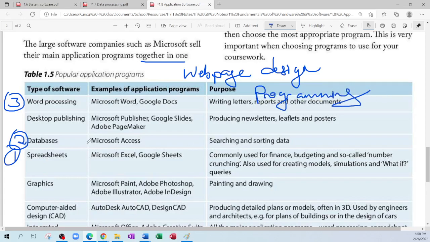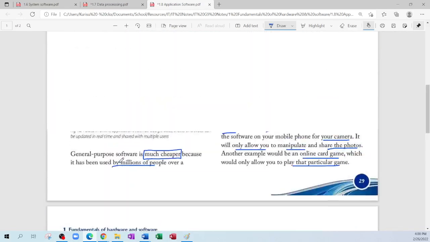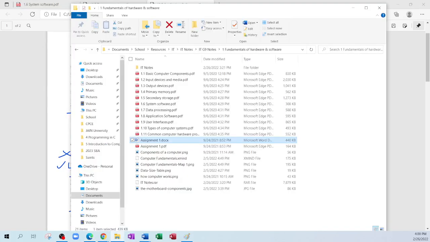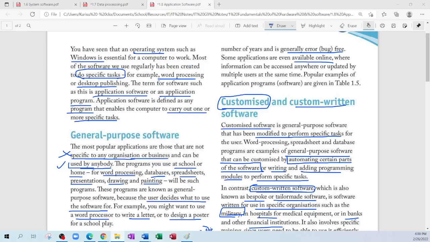So that's what you'll be learning about in fourth form, fifth form IT. All right, any questions on this chapter? No, sir. All right.